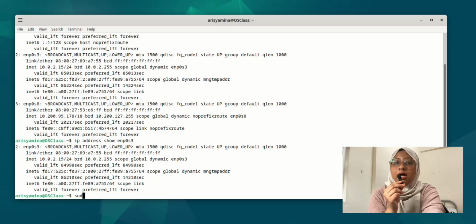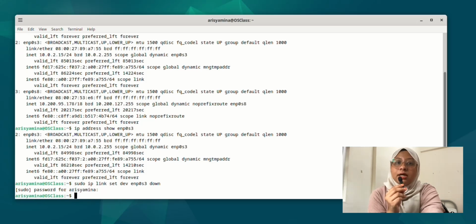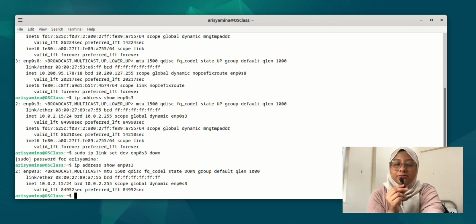Next command, sudo ip link set dev enp0s3 down. The explanation is to disable the interface enp0s3, the status changes to down, meaning it cannot send or receive packets. Next, this checks the status of enp0s3 after being disabled. It confirms the interface is down, but it still shows its IP address.